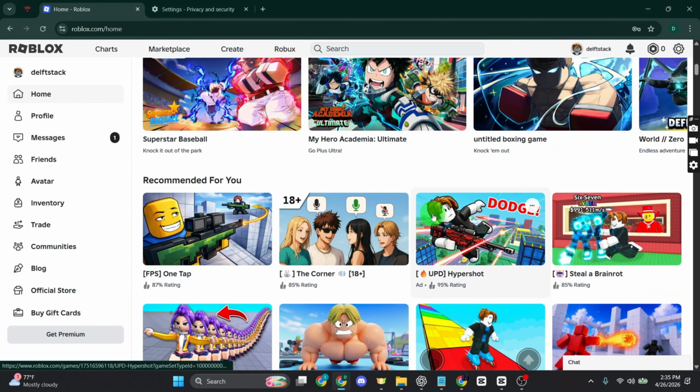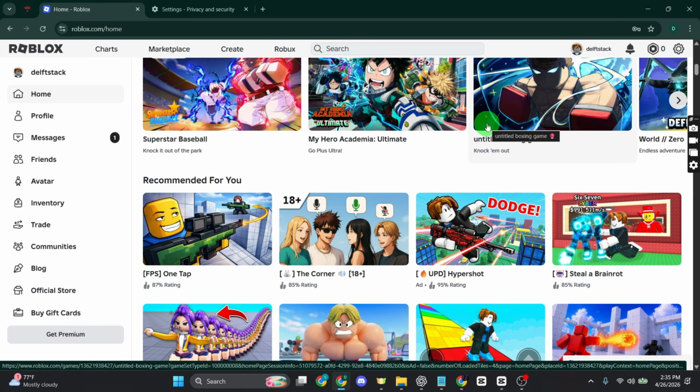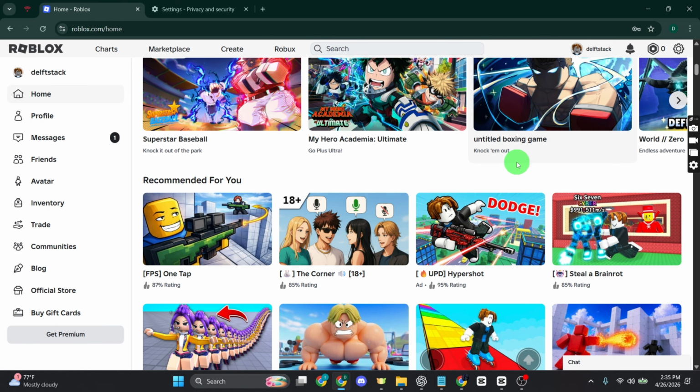In today's tutorial, we will learn how to fix a blurry avatar on Roblox. This issue is usually caused by low quality texture loading or incorrect display scaling settings.